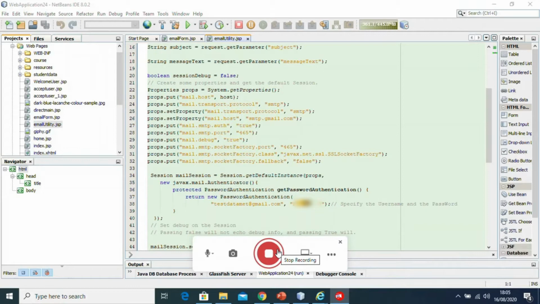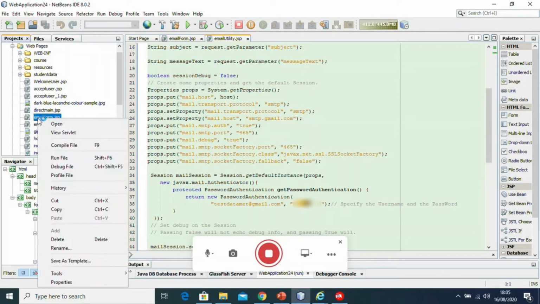Today I'll be teaching you how to send an email with SMTP using HTML and JSP. So let's get started. First of all, I have a basic form. Let me open a basic HTML form. Let's run.